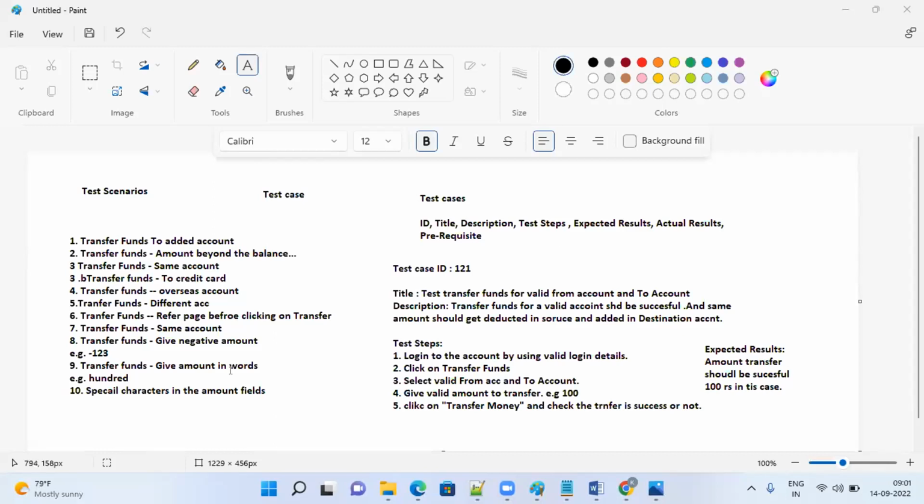The assignment for this session is to write a similar test case for negative amount, scenario number 8, and scenario number 2. Write a test case for the amount beyond your account balance. These two test cases you have to write, the test cases for these two scenarios.